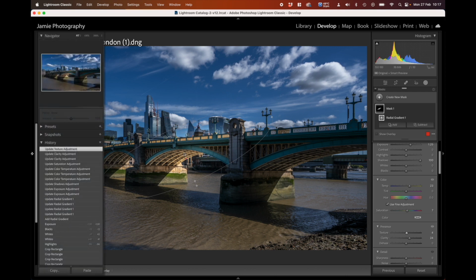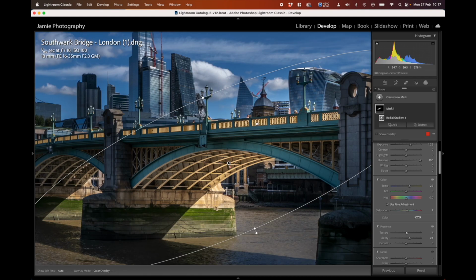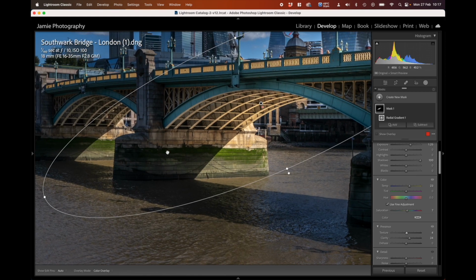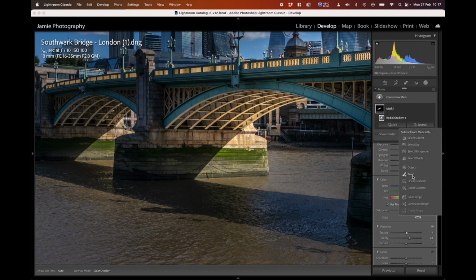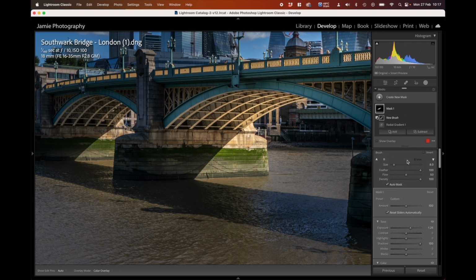So I'm just going to zoom in a little bit here, going to go into 100. And we're going to look at how we now crop around this area. So first thing I'm going to do is, if I hover over the mask, you can see that's the radial gradient mask that we've got. If I subtract a brush, and I then go in and select very low feather, about 10% feather, and 100% flow. So we're going to subtract 100% away. So if I go over here, you'll see I will take 100% of that mask away.